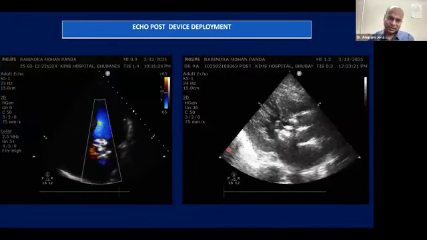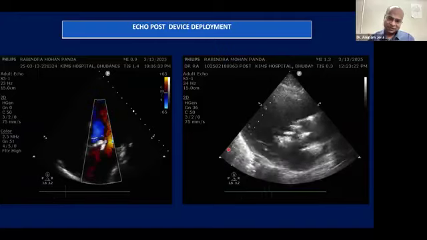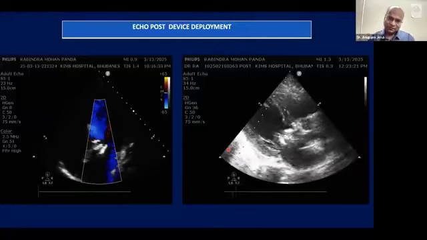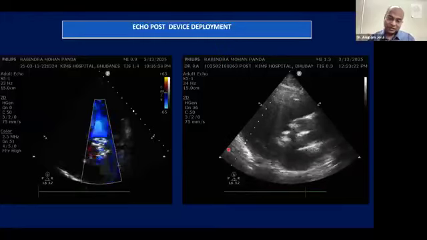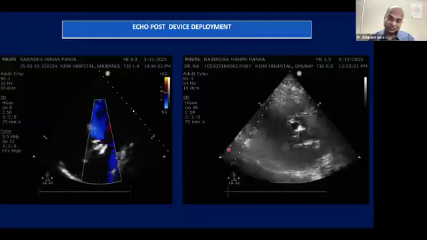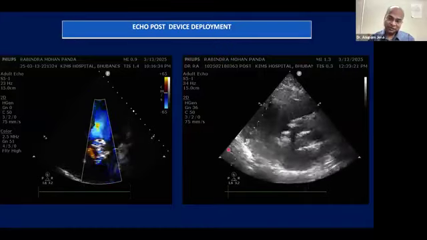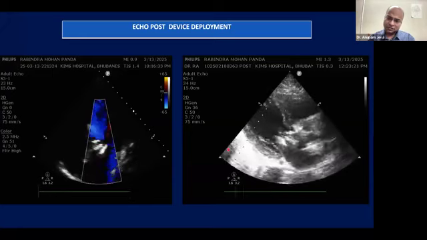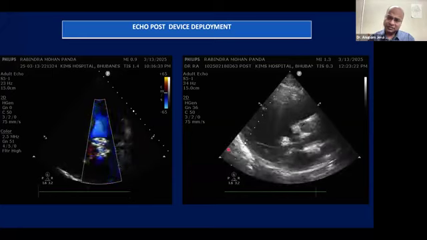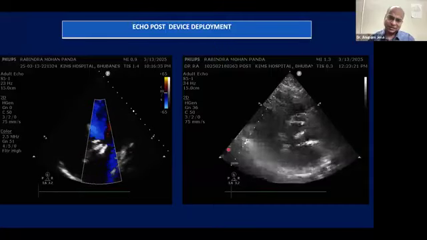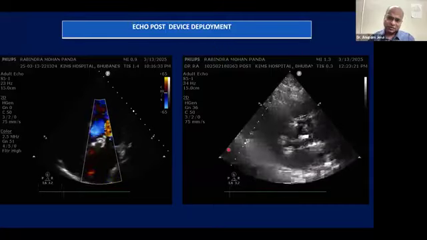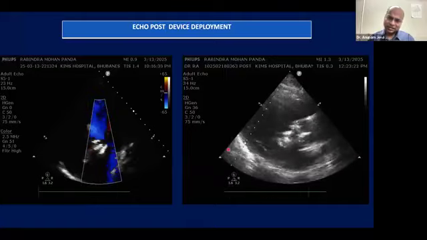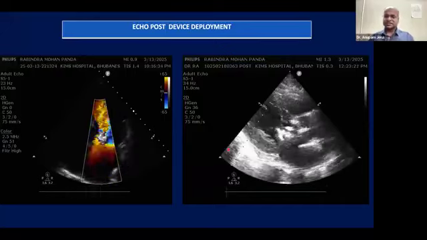And next day, we see that there was a good amount of improvement and the device is sitting well. I was also scared that the device might cut through the anterior mitral leaflet. However, it did not happen. But unfortunately, we could not salvage the patient. He was already in end organ damage. So we could not salvage the patient. And after around 8 days or something, after multiple sessions of dialysis and sepsis, he succumbed.